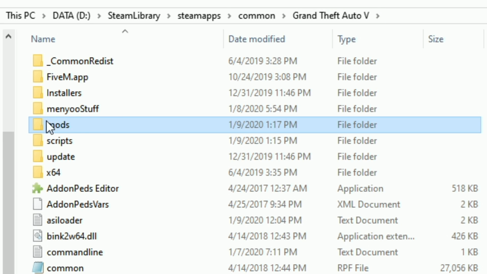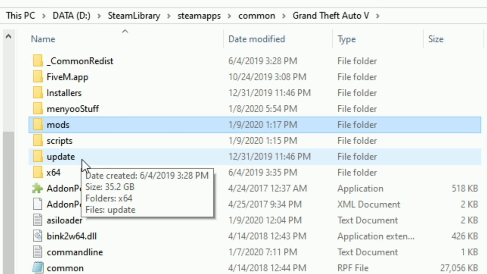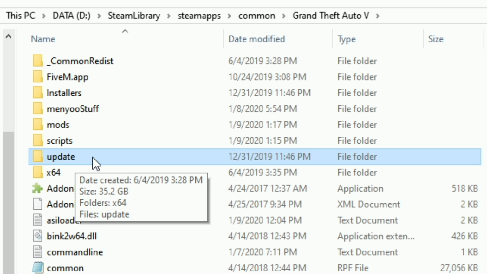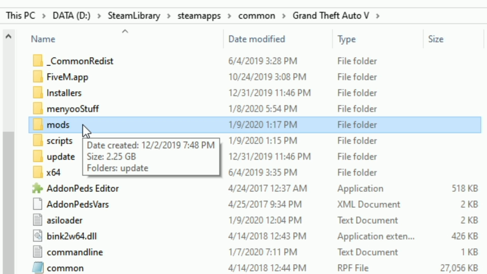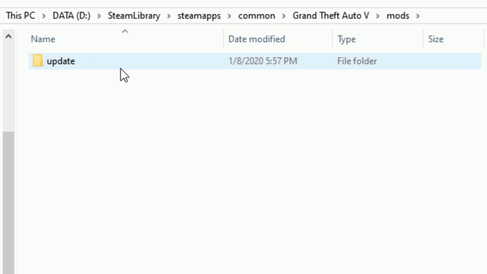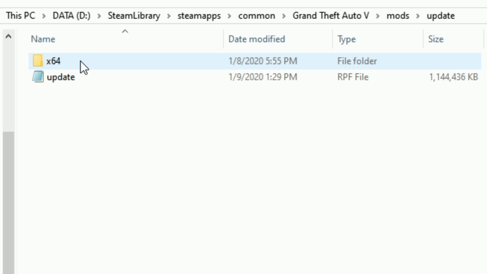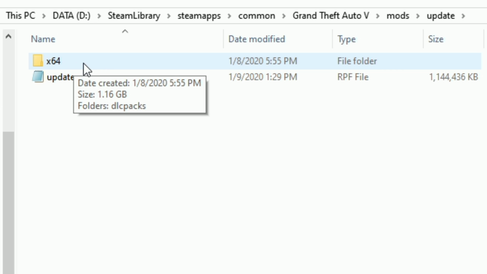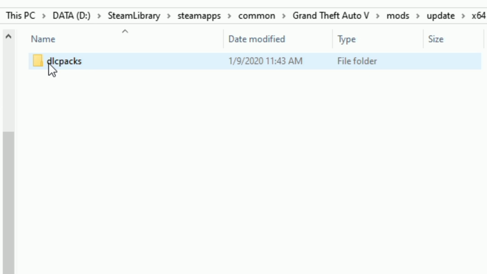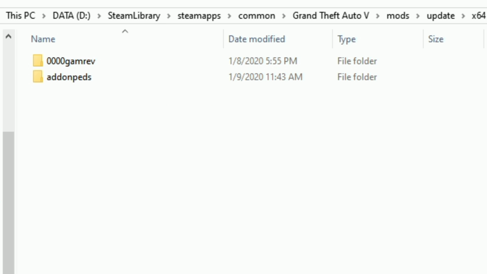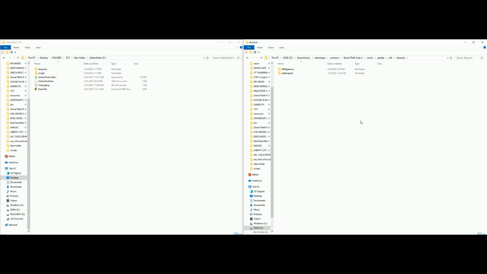You want to create your mods folder. And then after that, you want to come to the update folder and copy the update folder. Then go into your mods folder, open it up, and paste the update folder inside. All right. Once that update folder has been pasted inside, go ahead and open up the update folder and then open up x64 and then open up DLC packs. Inside DLC packs, you will have a whole bunch of DLC packs that come with the game.